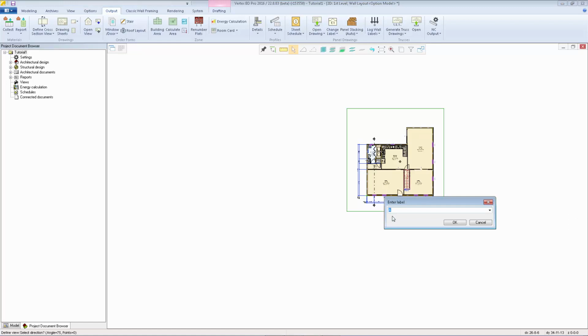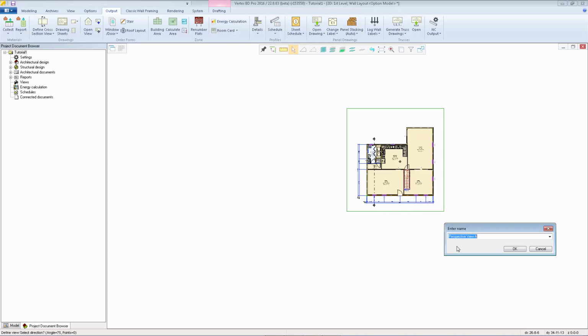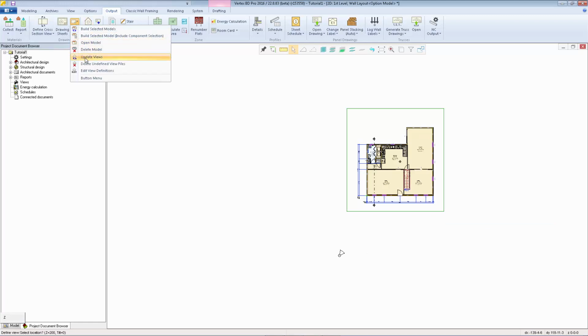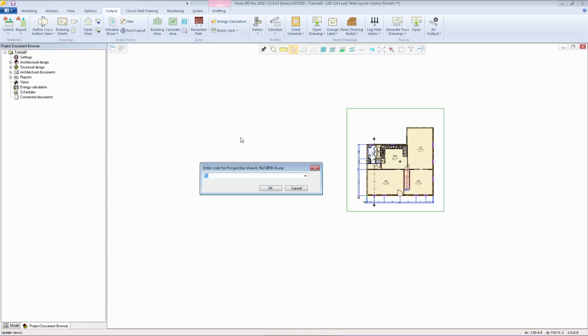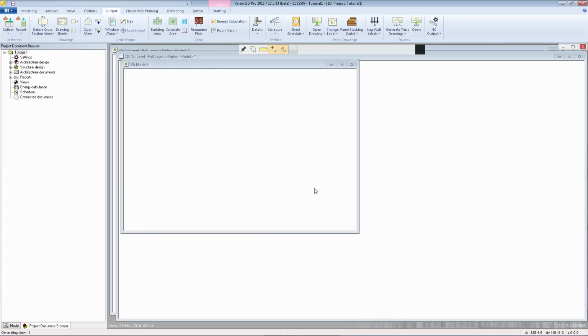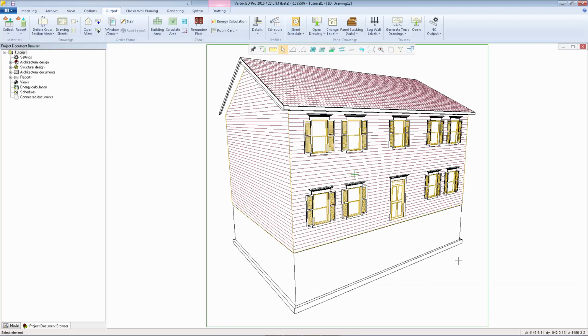We can give this view a label. I'll keep it label A. The name of the view is Perspective View A. And then we can go generate that view by selecting Update Views. Select Perspective View A and click OK. I'll click OK on the scale again, and here's the completed view.